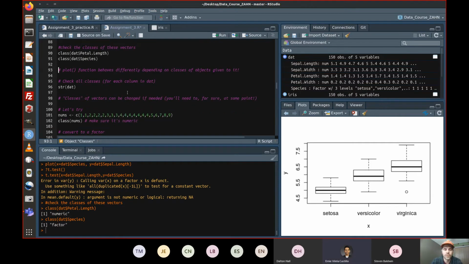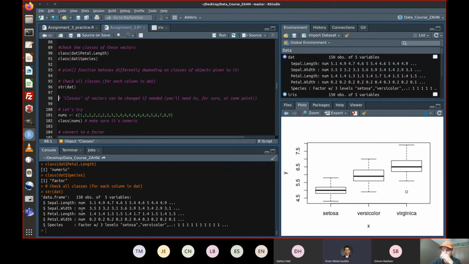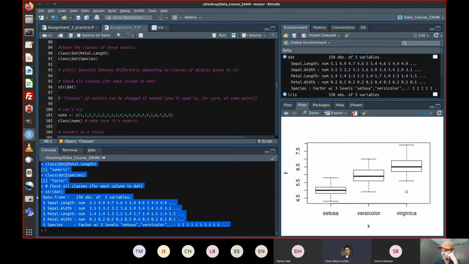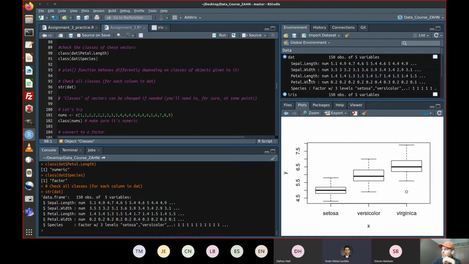There's a little shortcut to look at everything at once called str, that's short for structure. So the structure of dat. Recognize this output? It's just what we see up here by clicking on this little blue and white arrow.